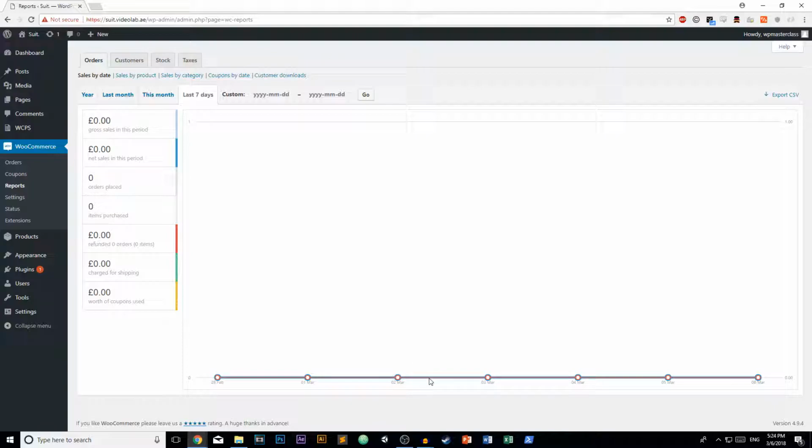On top of that, if you hover over a dot, it will show you the full amount. So for example, if this was gross sales in February, it could show 1,500 euros or 2,000 euros, and if you hover over it, it will show you in that black box.